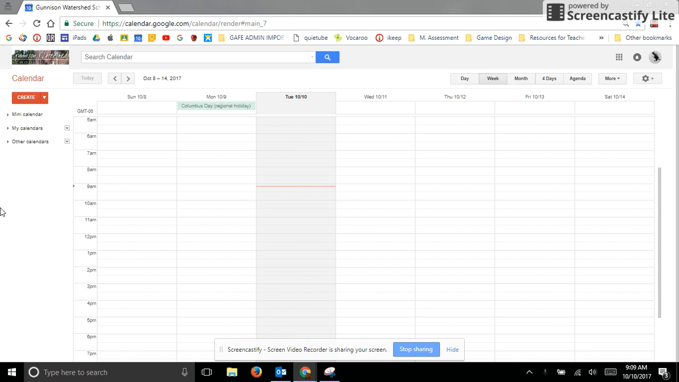You have a mini calendar, which you can close, which shows the month, and you can scroll through. You have My Calendars, and you have three defaults: your own calendar, birthdays, and reminders. This one here is going to be your default calendar that most of your events will go on.